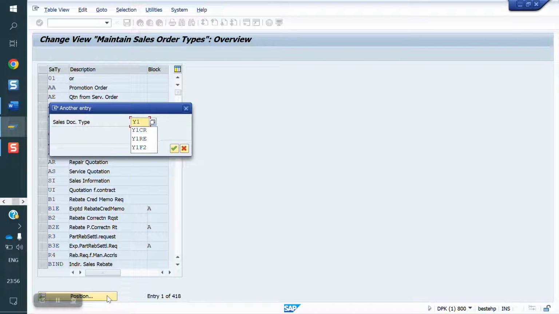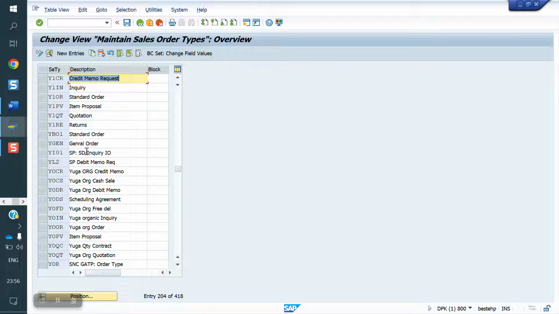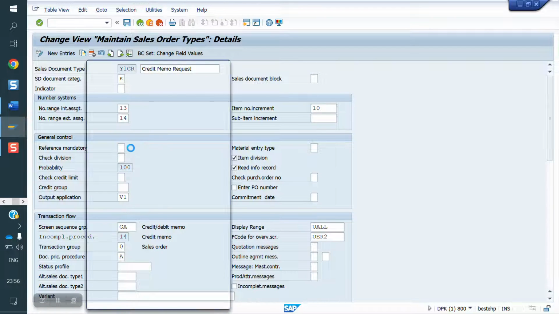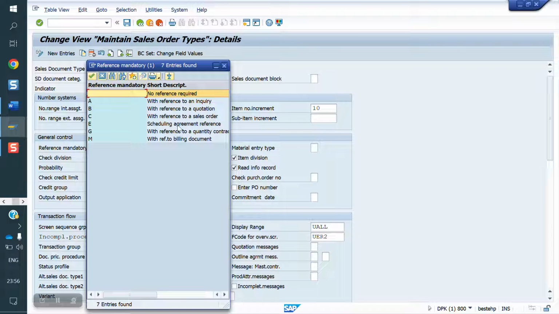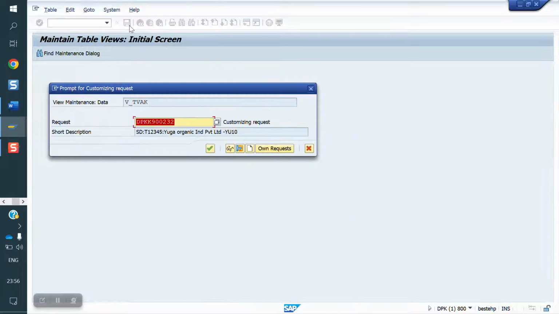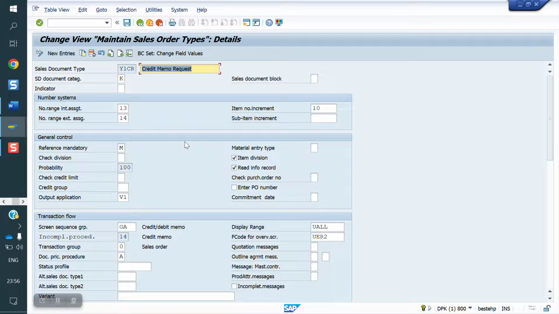Y1 CR is applicable for debit memo, credit memo or return, whatever the document is. The preceding document reference is mandatory. What reference is mandatory for this document? Inquiry, quotation, sales order, agreement, reference, billing document. So billing document is mandatory. If you want to create a credit memo, the billing document is mandatory. Without the billing document number, the system will not allow you to create the credit note.